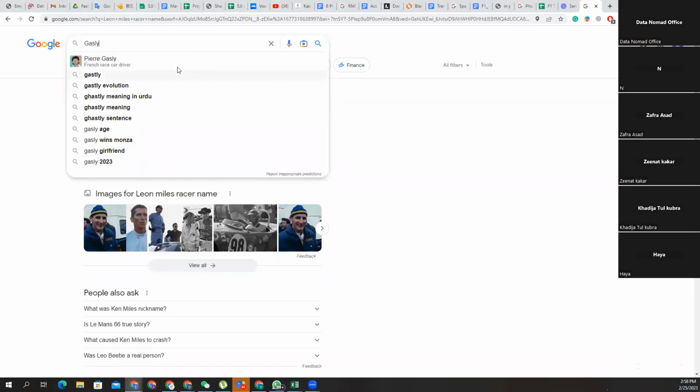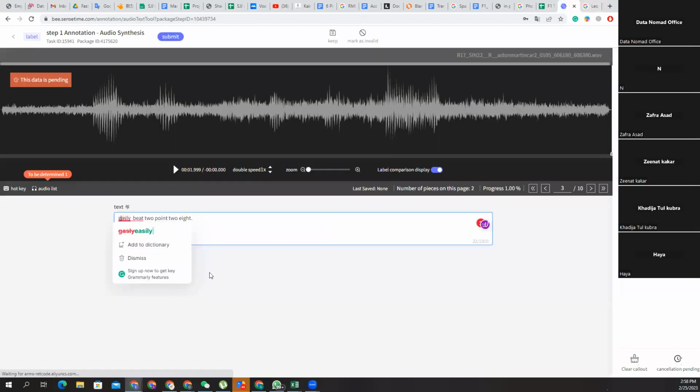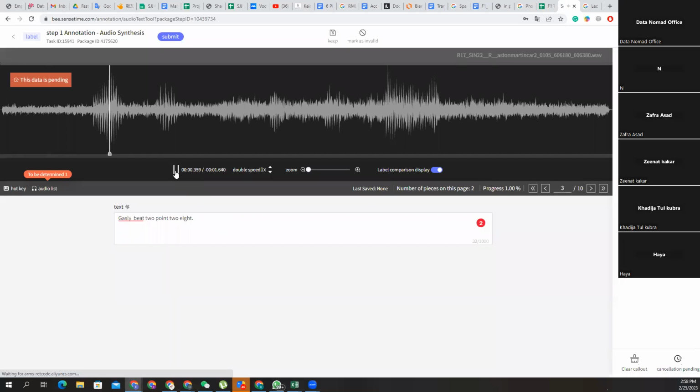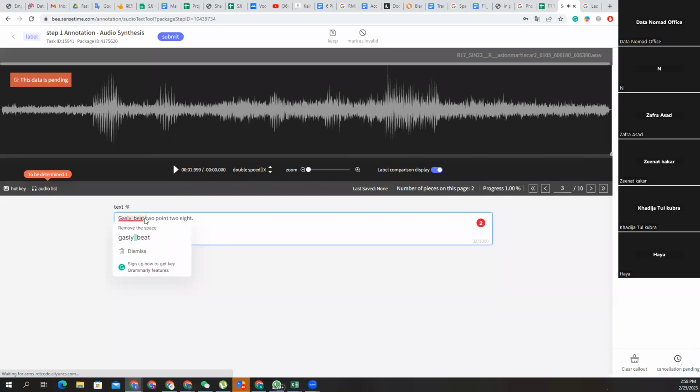The first word sounded like maybe a name, so I've just written down Gasly, and it's giving me the exact name Pierre Gasly as a French race car driver. So we will do this. Gasly 2.2 ahead. Gasly 2.28 is basically what I'm getting. Maybe if somebody disagrees, they can correct me.